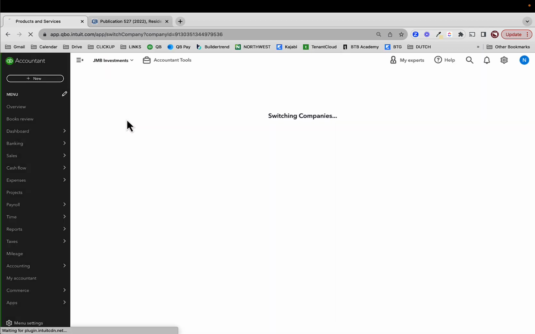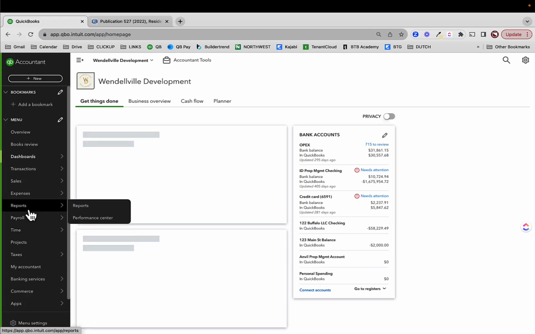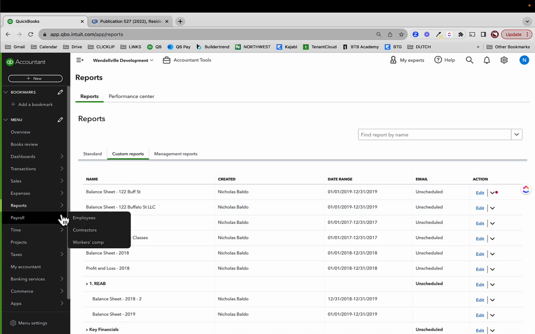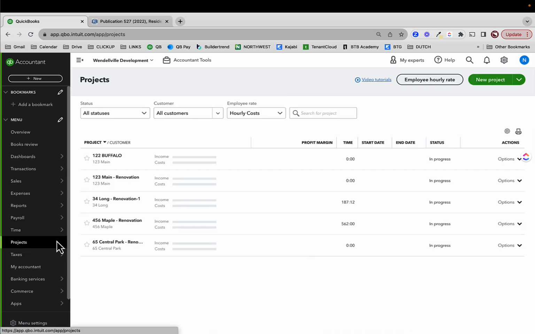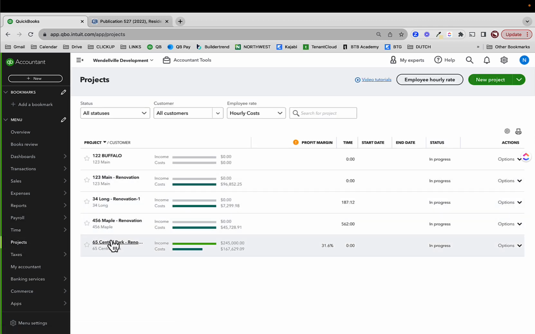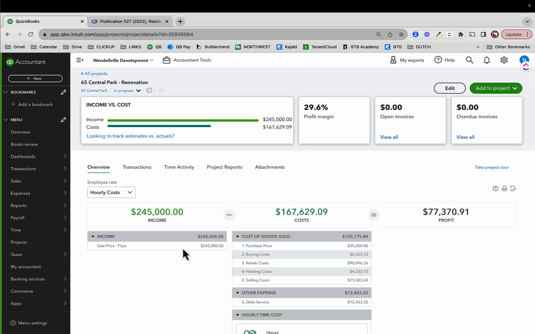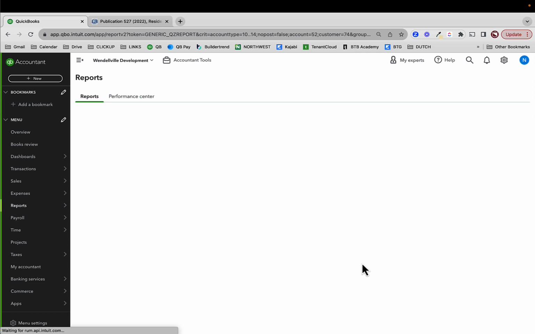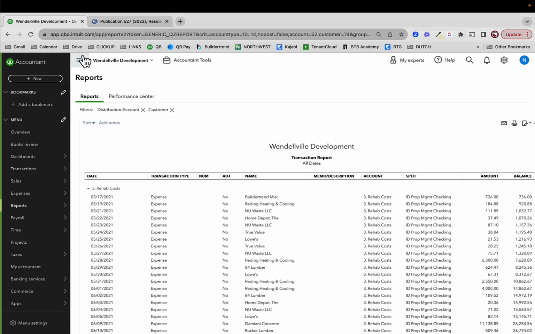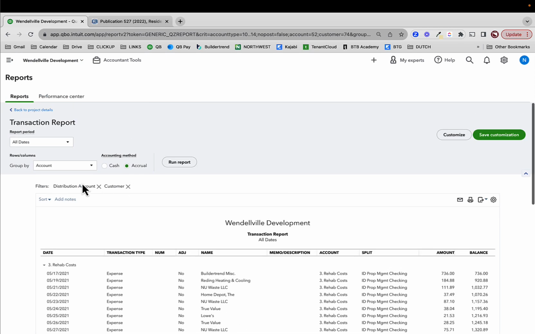I'm just going to another company here. And we go to a project with a little bit more sample data. Let's go to projects. This one right here, maybe. So here I got 90,000 in rehab costs. Now this is an actual flip, but let me show you products and services in action. So here's all my rehab costs, like 90,000.